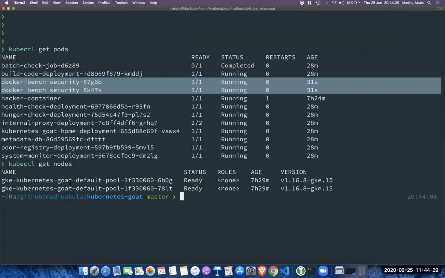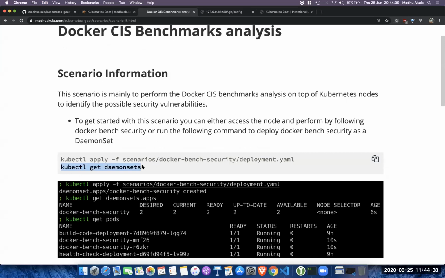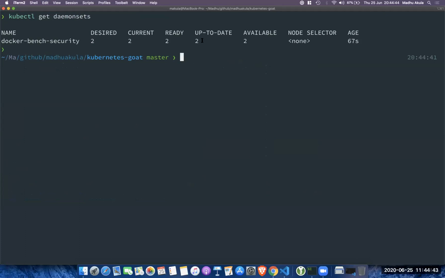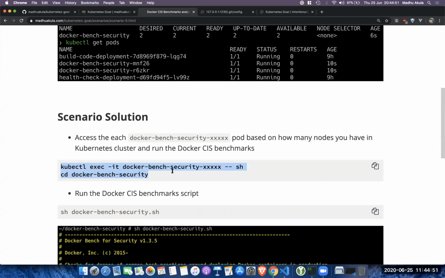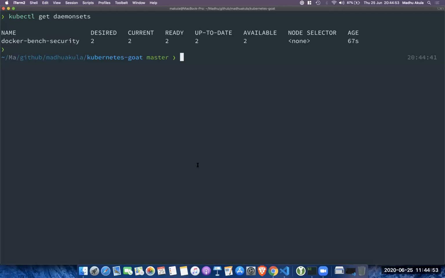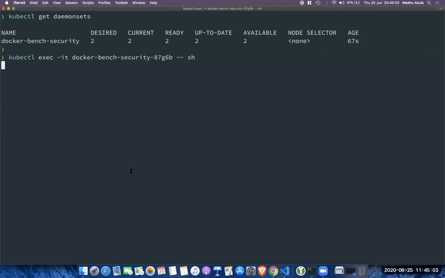This is kind of like an audit, if you are doing a white box or internal assessment of the current posture of container security. You can do this. So you can look at kubectl get daemonsets. Basically, as I deployed it as a daemon set, you can see both of them are up and running and available. So let's go back and execute into one of them to run the Docker bench security. So let me do kubectl exec into the Docker security pod, sh. I'm executing into the container.